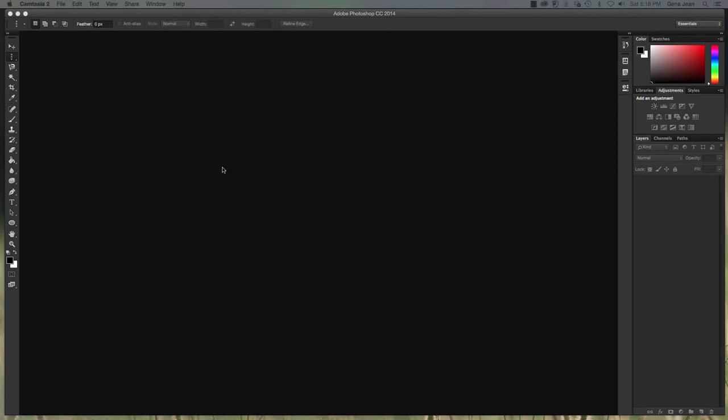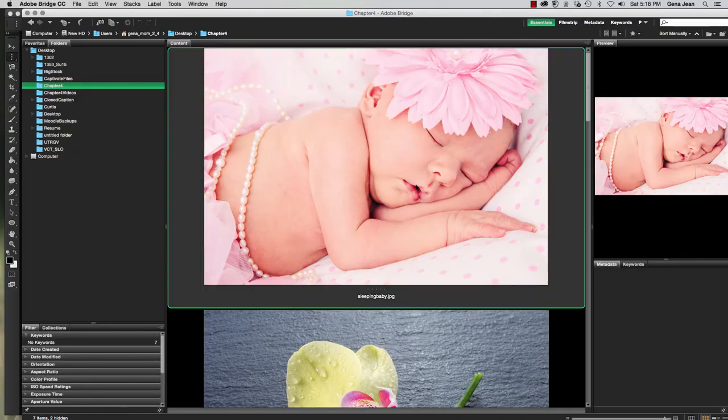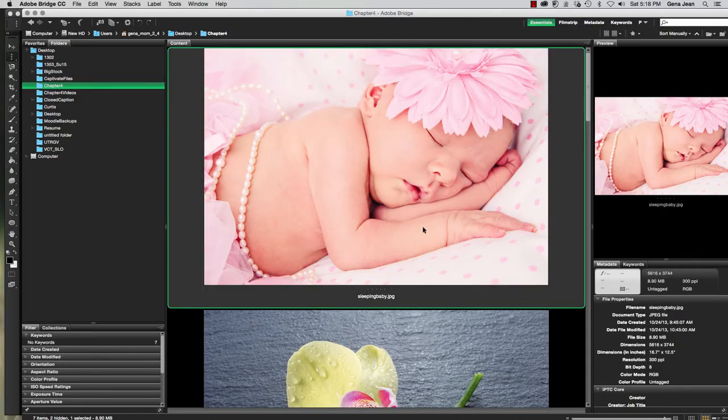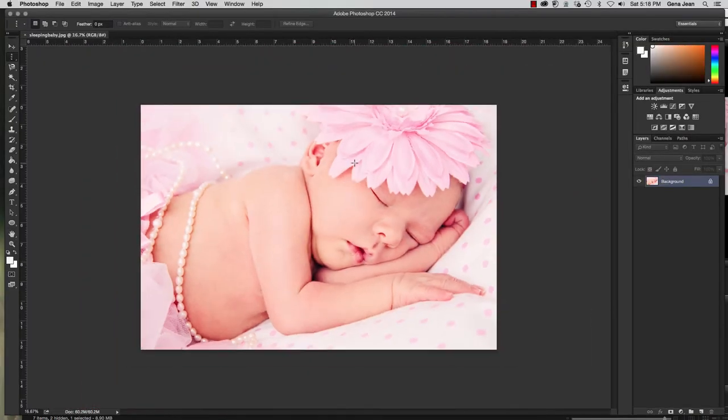The next thing we're going to do is look at using the Marquee tool and feathering here. So we're going to go into Photoshop, select Browse in Bridge, and you need to open the Sleeping Baby image. So open sleepingbaby.jpg, and you want to zoom out just a little bit.